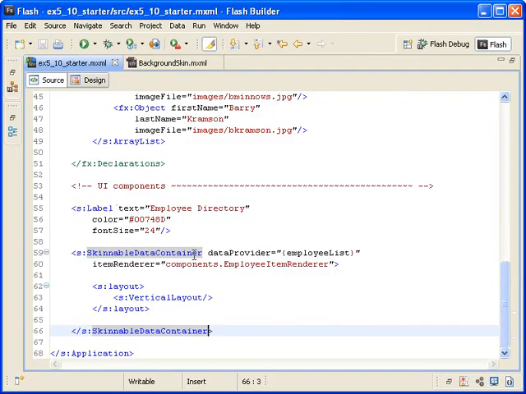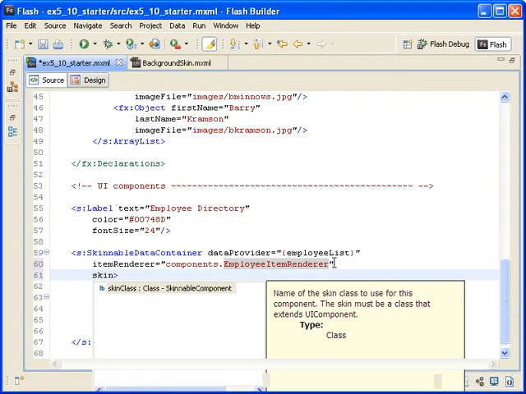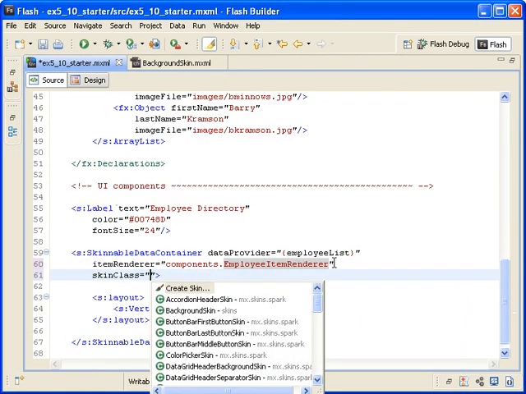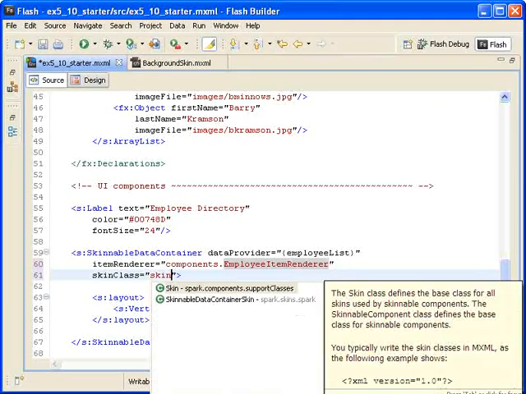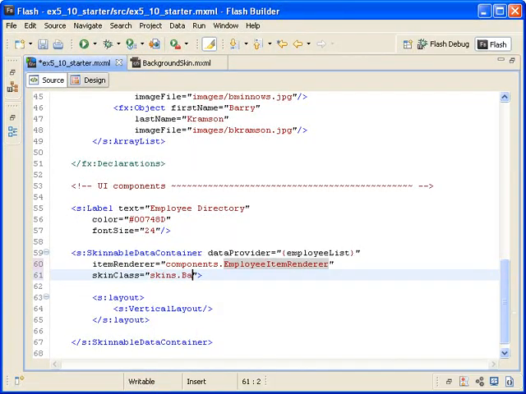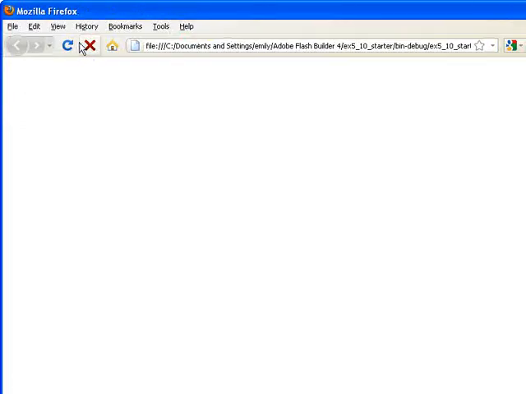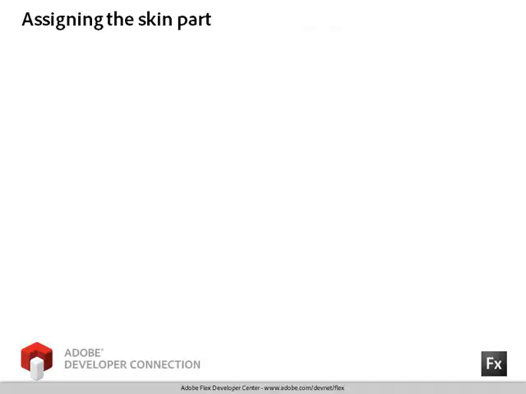Back in the main application file, I am adding the skin class property to the Skinnable data container class and referencing the skins.background skin class. When I save the file and run the application, you can see that neither the skin nor the content is displayed.